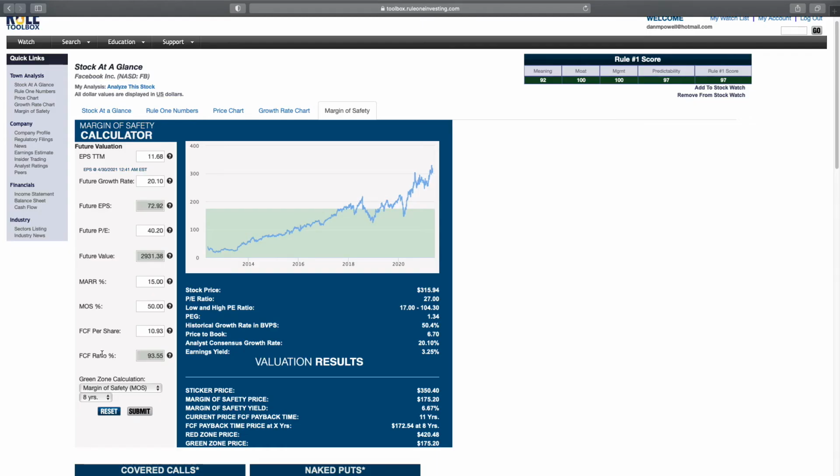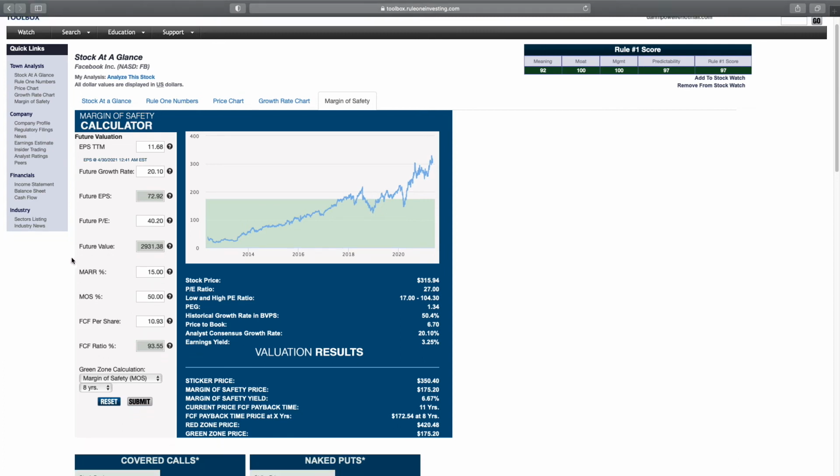So just go and look here. We've got the margin of safety calculator for Facebook. We have to plug in some numbers that we've done from our own research. This future growth rate will be the kind of consensus from the analysts, which is 20%, but I don't think it's realistic to expect that Facebook can grow 20% compounded for the next 10 years. So I'll just change that just quickly, just to see what we get.